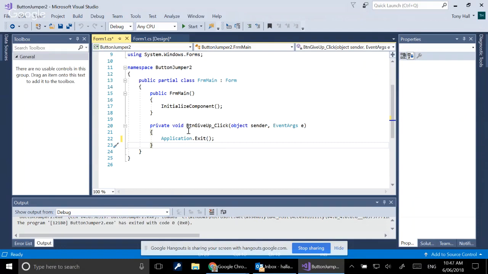All right, pause me here, and can you code the button give up button?